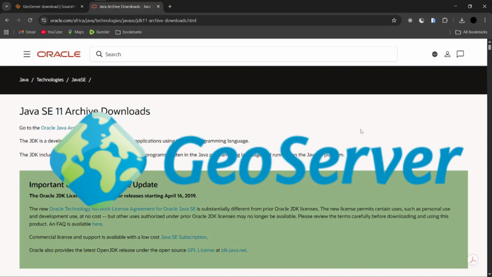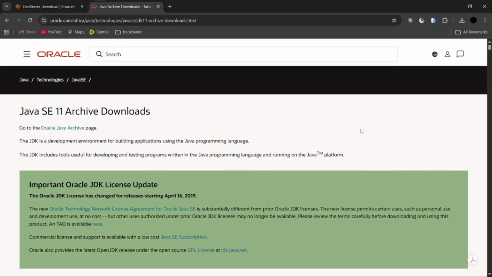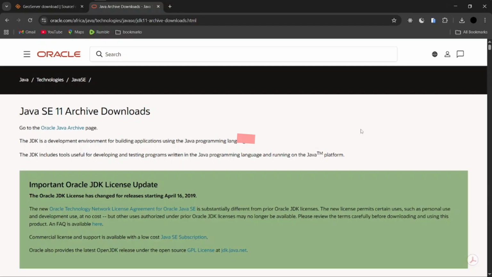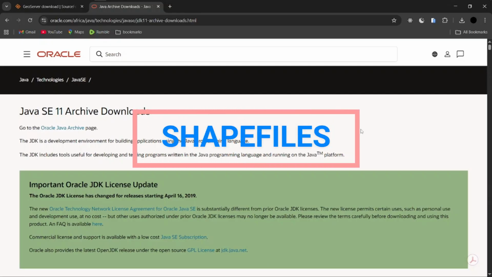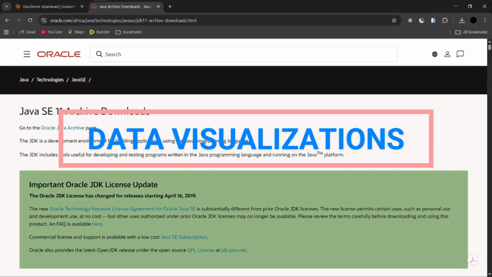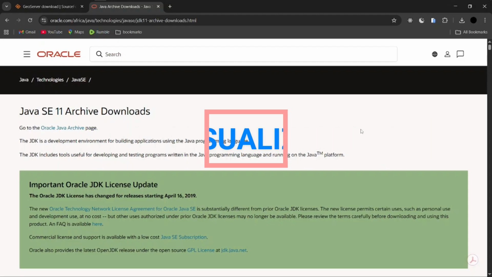I've been using GeoServer for the last 7 years now, and I can tell you that it is one of the best geospatial data management systems where you can store your data, whether in terms of GeoTIFF or images from whatever sources you get, also storing your shape files, your JSON data, and even doing some basic and simple geospatial data visualizations using your data.